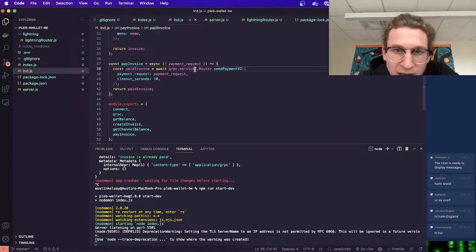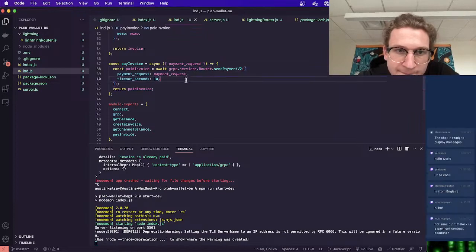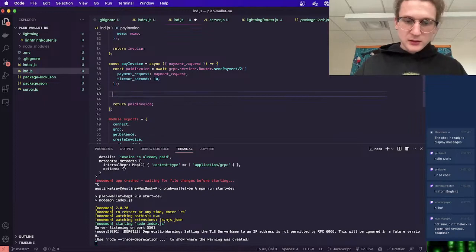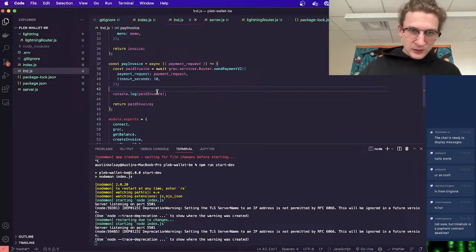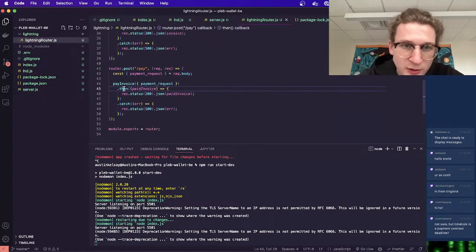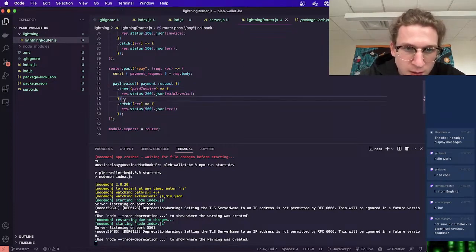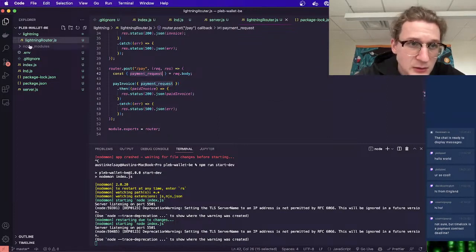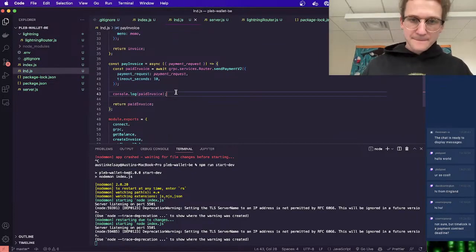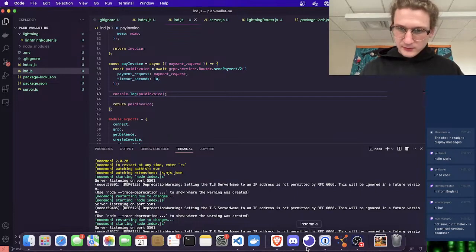Paid invoice equals await services router. What is happening here? Let's console log this. Paid invoice, let's see what we get. Do we even make it through this part? And what's happening on the router? The router is calling it, and then it looks like we're probably just catching this error. Calling it, passing in payment request. Okay, yeah, let's just console log this.